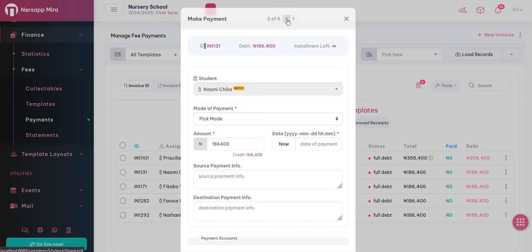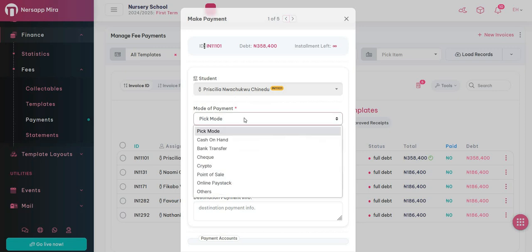So let's go back to the first person that we're dealing with, which is Priscilla. We have what they call mode of payments. There are 2 of them. First one is the online payment. The next one is the offline. This mode of payment, cash on hand, bank transfer, check, crypto, point of sale, and others are considered manual payment or offline, meaning that when you use them to make payment, those payments will not be approved by default.